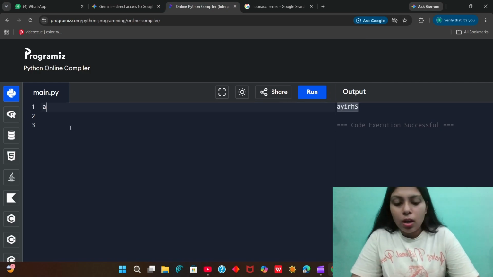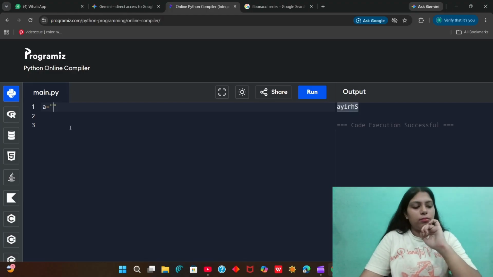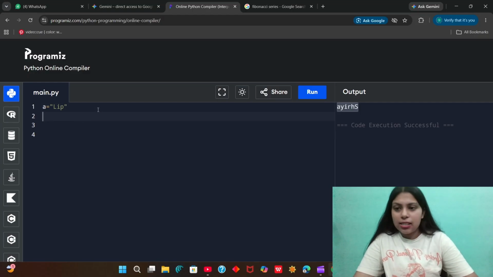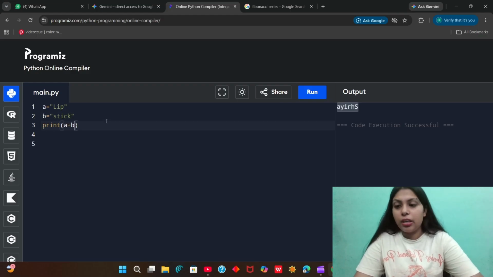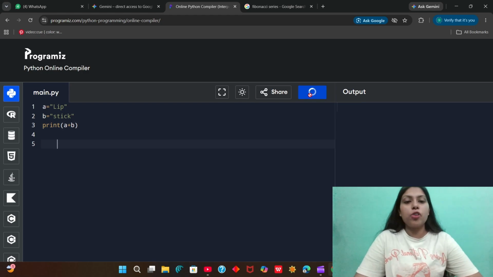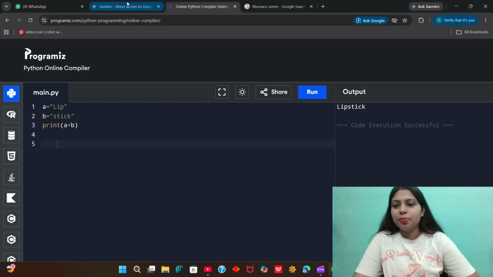So yeah, let we have a string called, what will we take? Lip. The first word is lip. And the second string that I am going to take is stick. Yes. So when I will use the concatenation here to add both strings together, to join them both, what I will get is a lipstick. So yeah, this is how concatenation works.